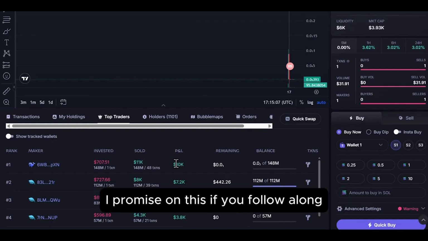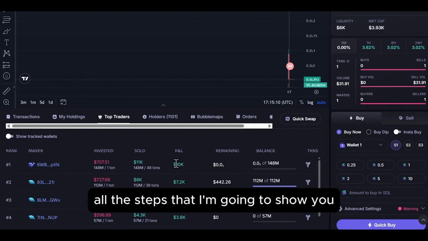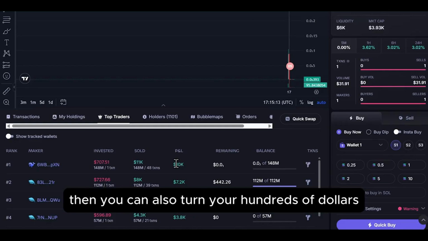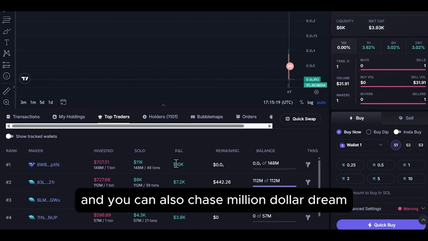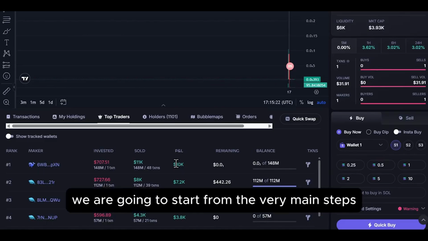And believe me, I promise, if you follow along all the steps that I'm going to show you, then you can also turn your hundreds of dollars into thousands and thousands into millions of dollars. And you can also chase the $1 million dream. So for that, we are going to start from the very main steps.